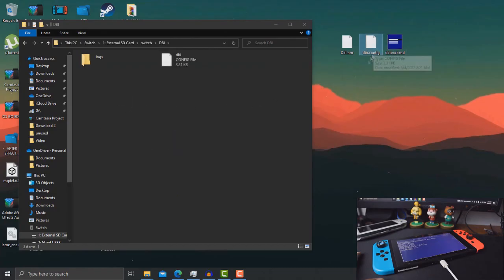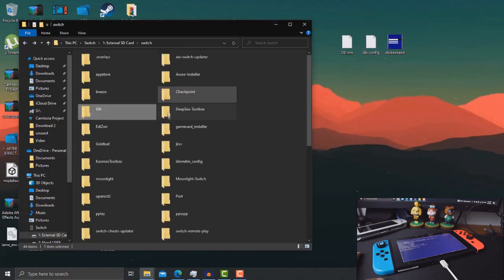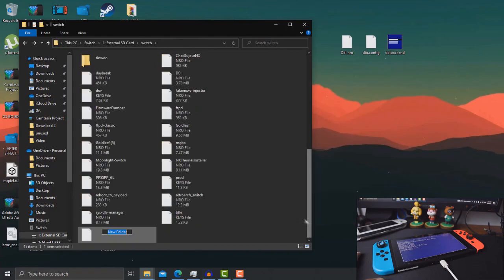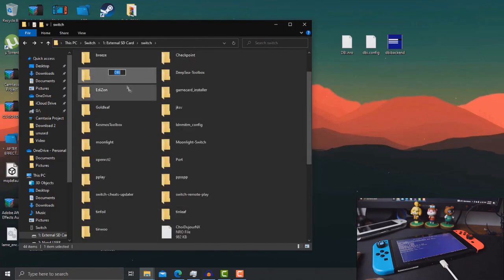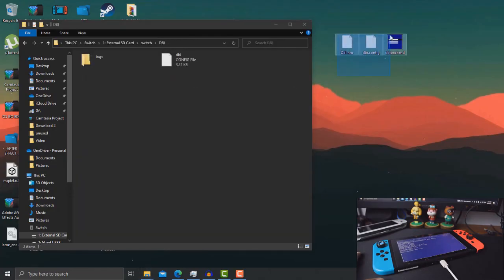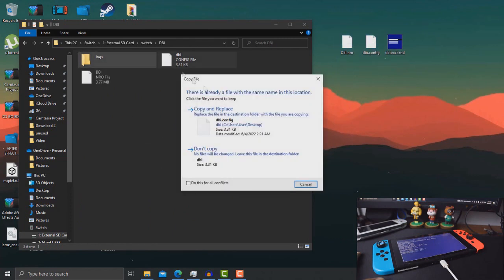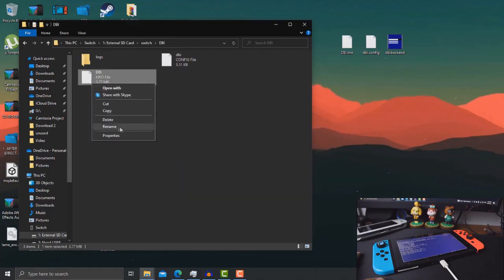But if you have not yet installed and used the DBI installer on your Nintendo Switch before, you need to create a new folder and rename it to DBI. Then open it, copy dbi.nro and dbi.config, and paste them inside the DBI folder that you just created. That is for those of you who have not used the DBI installer before.